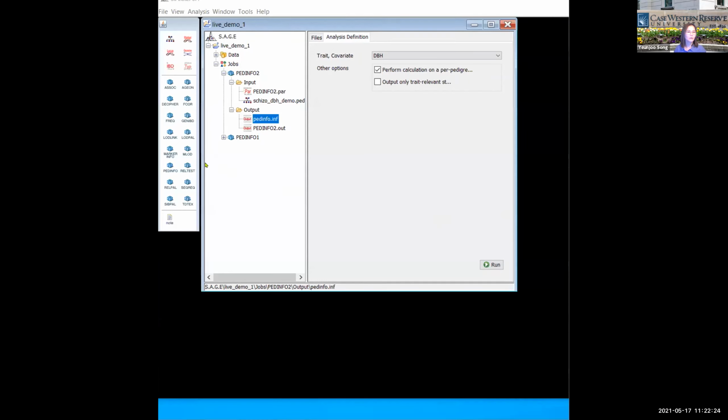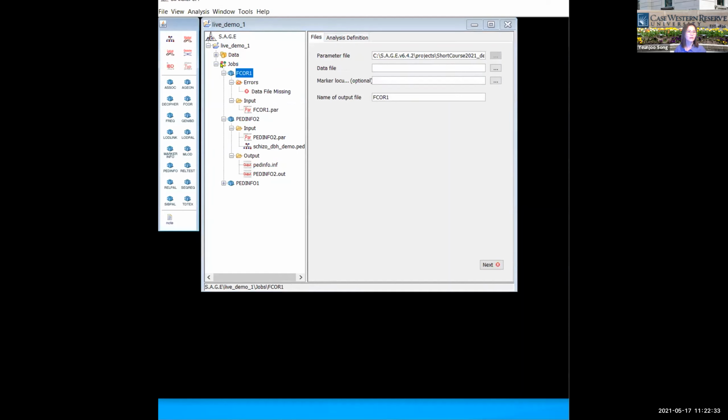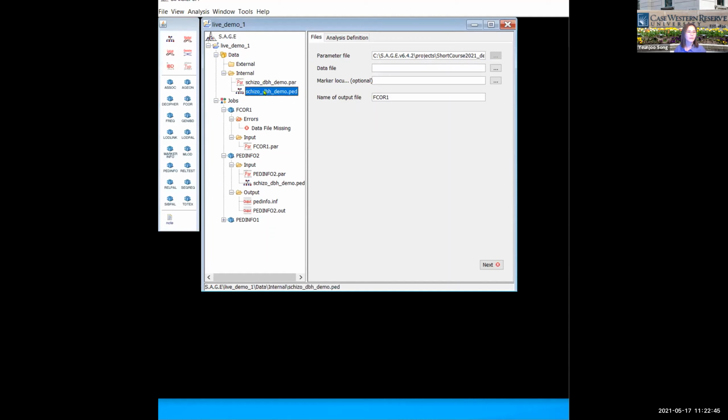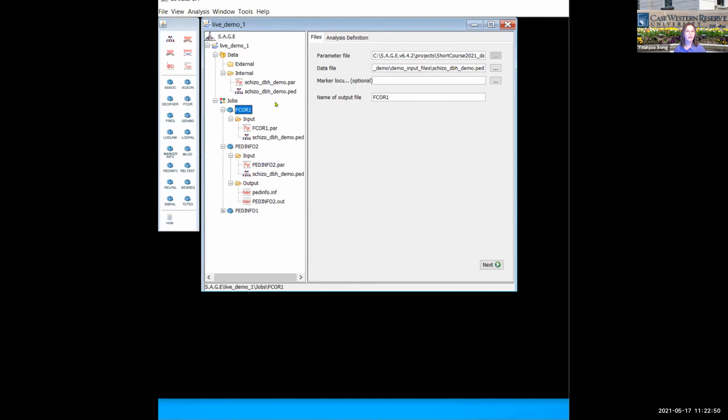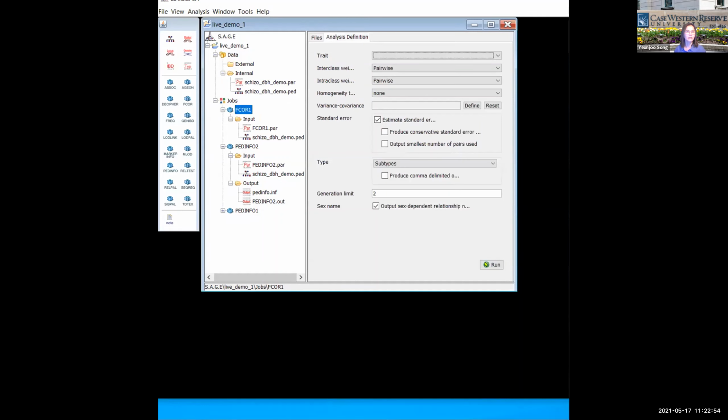Now we want to actually run FCore. So we are going to choose FCore right here and then drop it right there, job. Now it has created an FCore job there. And it says its data file is missing, just like before. So we're going to choose our data file, which is the schizophrenia data, and then drag and drop it right there. Now it is ready to go to the analysis definition pane, which you can do by clicking next.